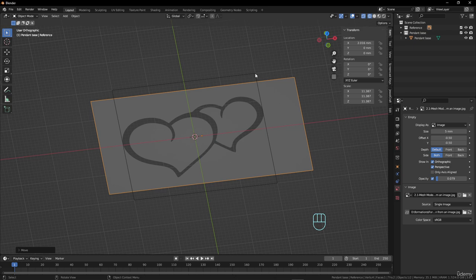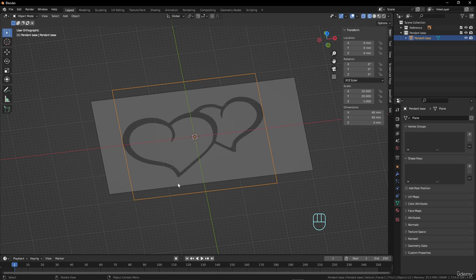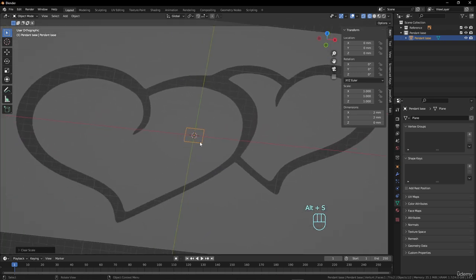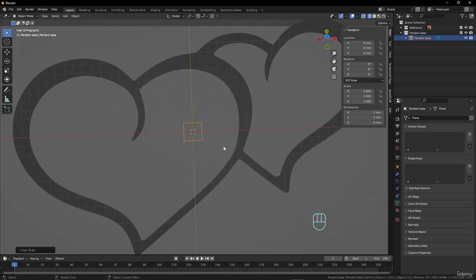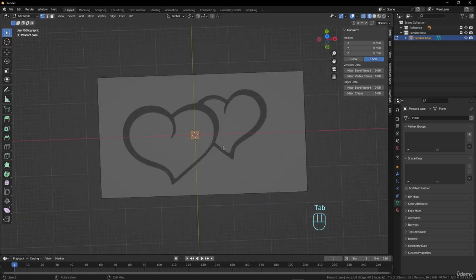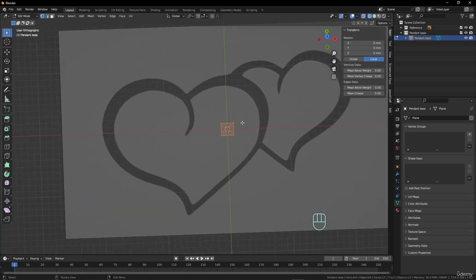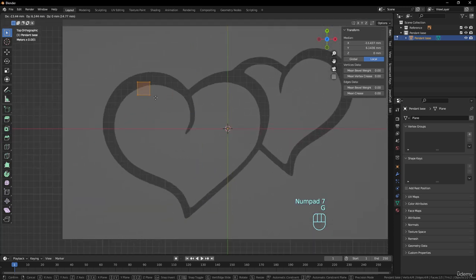After, you just have to take back your plane, your pendant base, and press Alt-S here, and it will come back with the original size. Okay, let's go in edit mode now, and we can start the modeling. The modeling technique is very simple actually.